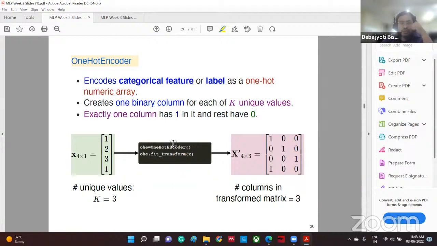So what we do is we encode the categorical features as a one-hot encoder array. Okay, and so as we can see, if we have 1, 2, 3, and 1, then 1 comes in the first column, then 2 is in the second spot. So obviously 2 comes in the second column, and then 3 comes in the third position. So therefore 3 is in the third column.